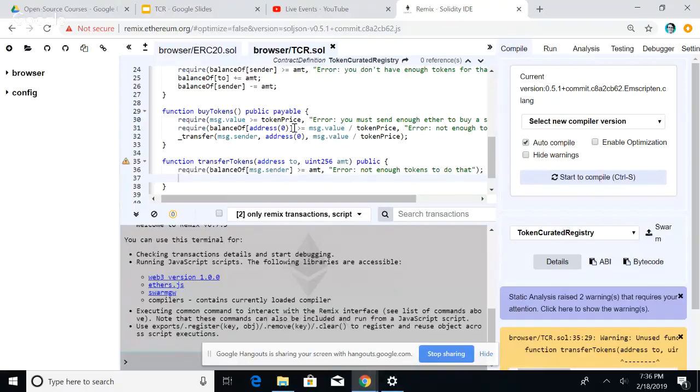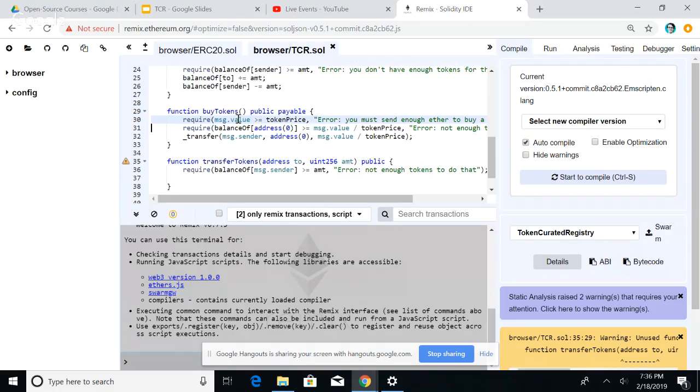Okay, so that's not possible, because if there is a failure, all changes made will be reverted. So let's say we start off on this line, right? We make sure that you have enough Ether that you sent in order to buy a token. But then we realize that the person that you're buying from has no more tokens to sell, right? Well, what would that practically do?